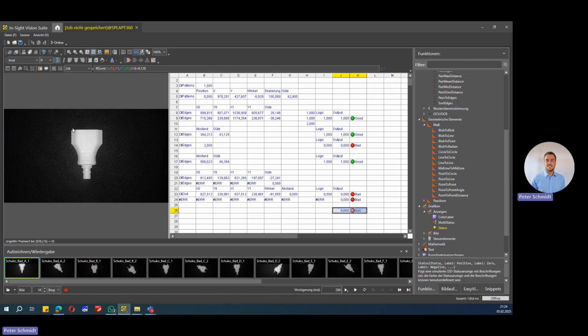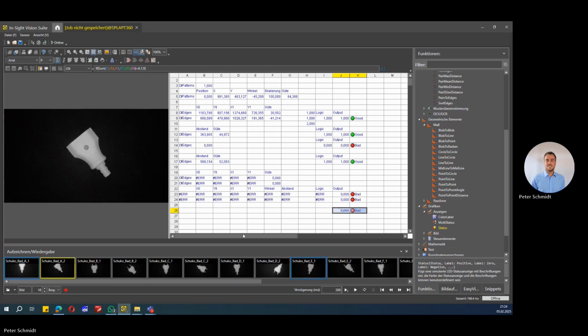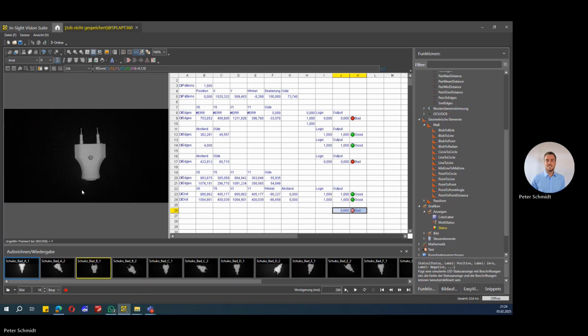So all the bad parts will show me bad because here this part is missing. Here again this part is missing. This part is missing. Still shows bad. This part is all missing. So here, this distance is wrong because this part over here is not installed correctly. So it shows me bad.